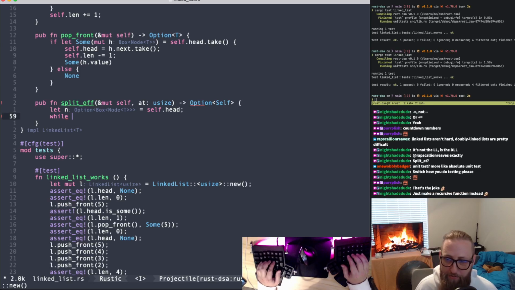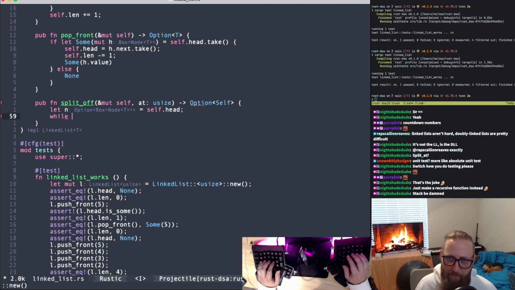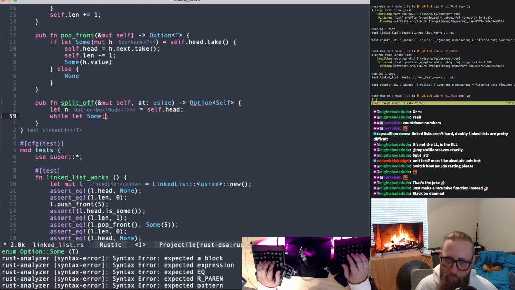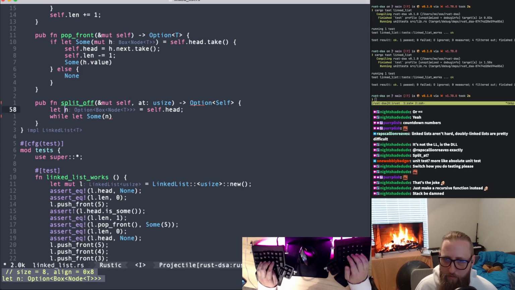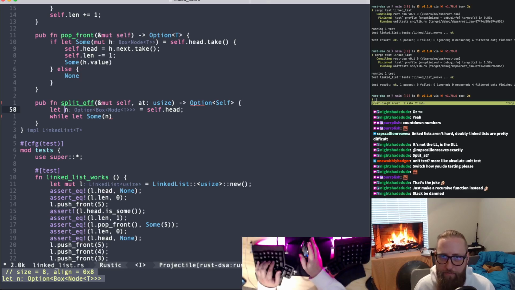Let's see if I can remember how to. This is what people keep telling me I shouldn't be doing, writing recursive functions in Rust all the time. So I'm going to try not to, okay? I'm going to try really, really hard. Doesn't this work? While let some n. Does this work? Am I completely off? I don't write these things, like I said.